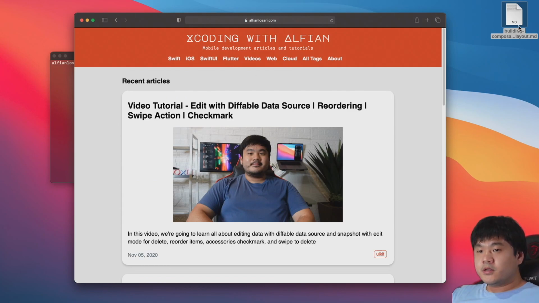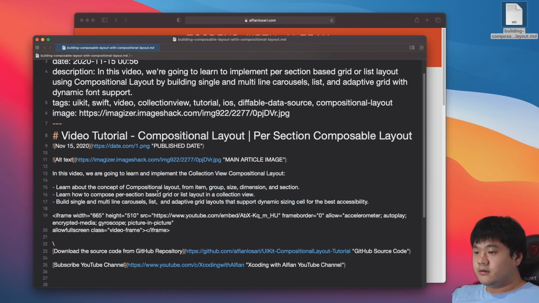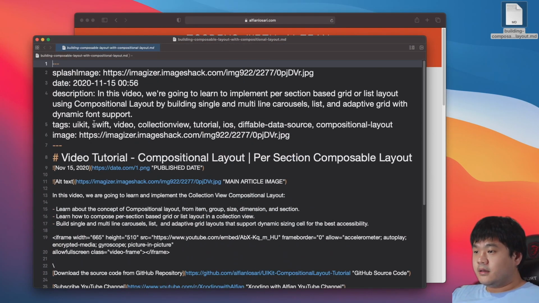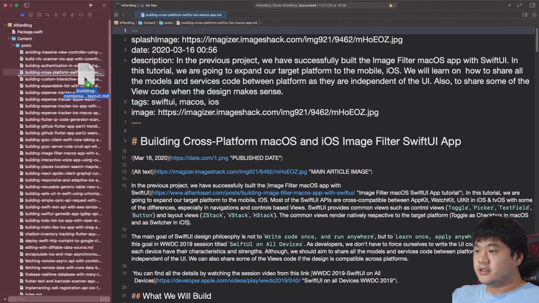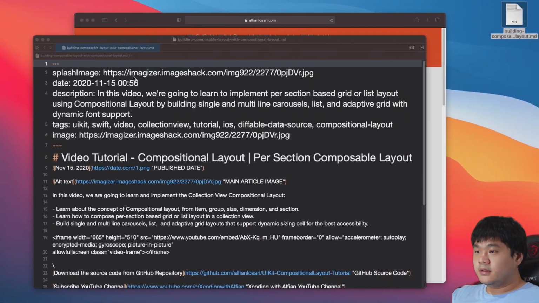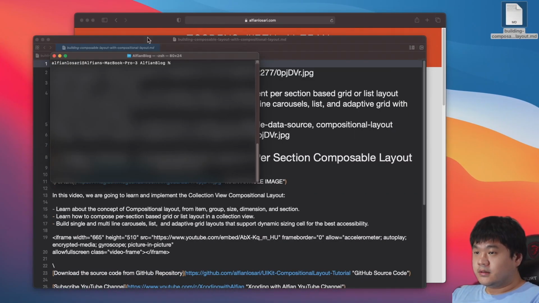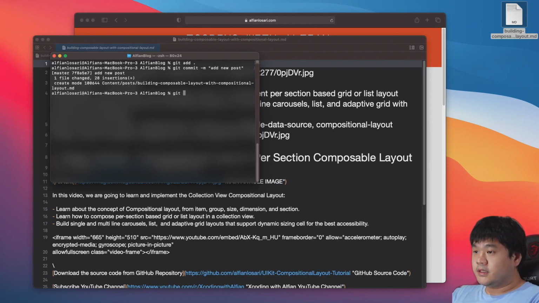To create a new blog post, I can just create a Markdown file, write into it, and then add the required metadata such as date, description, and tags. And then with this Markdown file, I can just drag it inside this folder, and using the terminal, I just need to add this as a commit. Let me say add new post, and with this I just need to push this to the repository in GitHub.